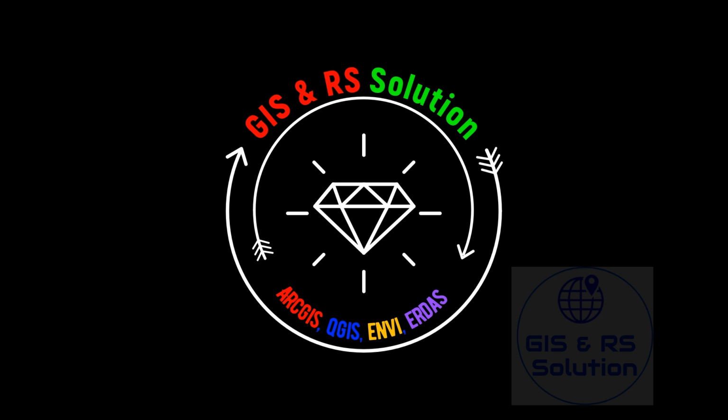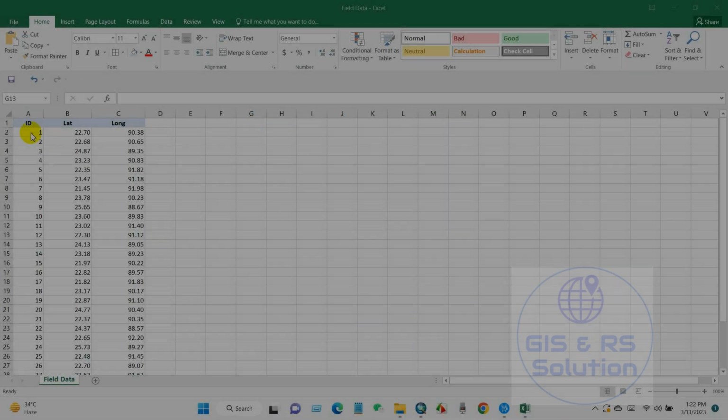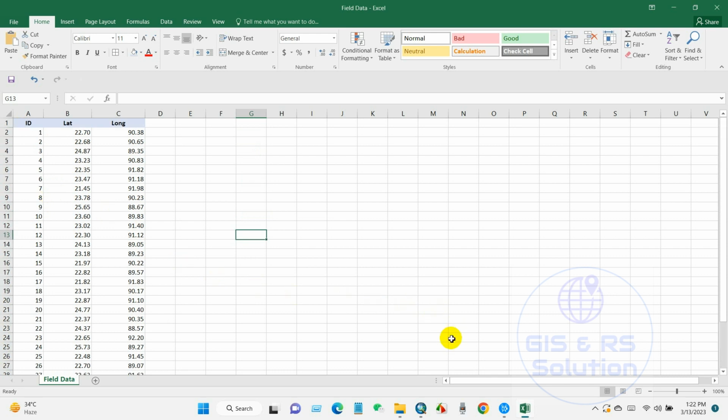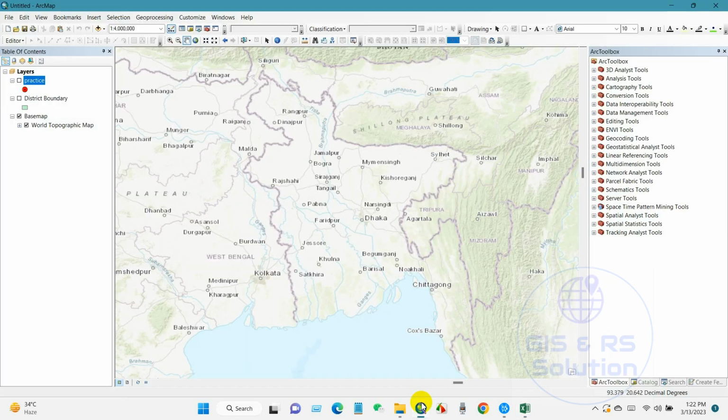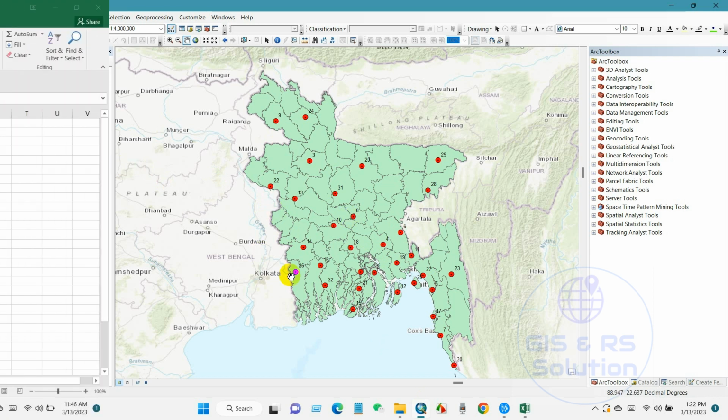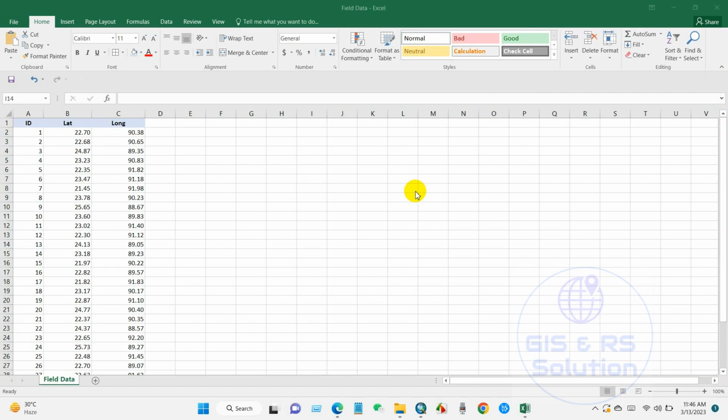Today's video is going to be very precise and important. I will show you how to convert Excel data to shapefile using ArcGIS. You will learn how to save Excel data to CSV format and then add data in ArcGIS and finally convert Excel to shapefile. I hope you will find this tutorial useful. So let's get started.